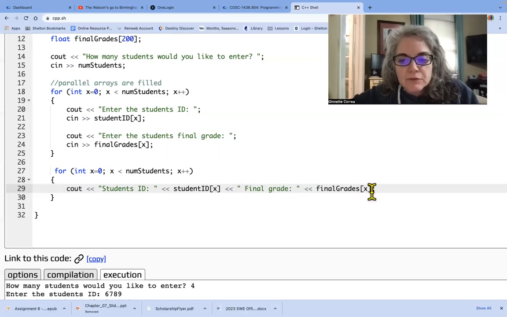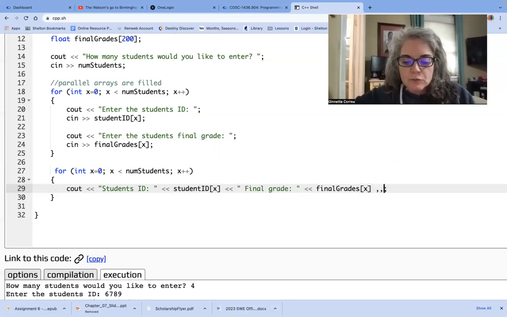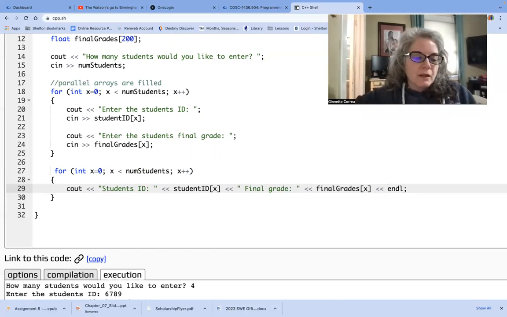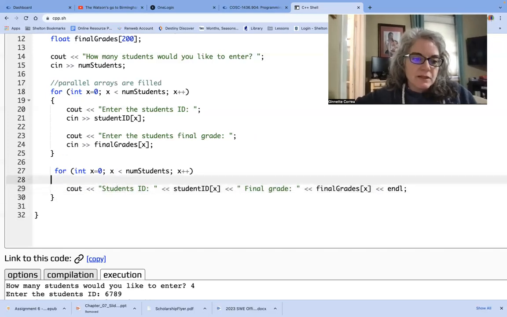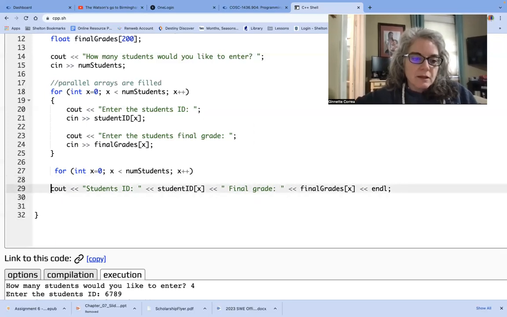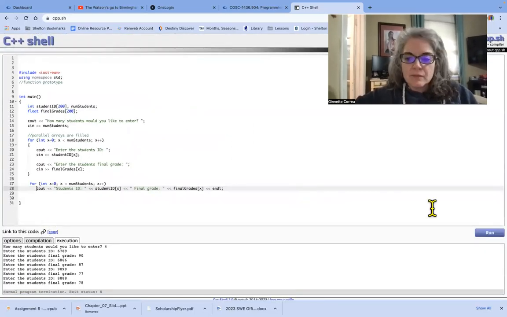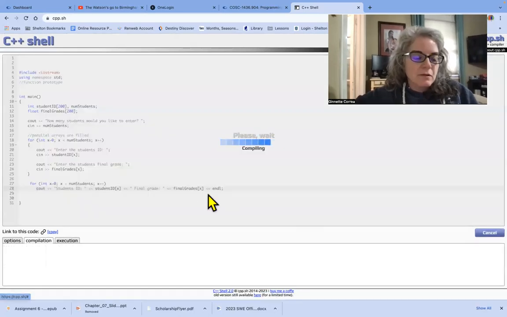And then after each one, we want to add a new line. So we're going to do endl. Okay, this should work. I'm going to go ahead and take these curly braces. I could leave them on there, but they're not necessary. And I want to show that I know what I'm doing. So I'm going to take them out. Okay. Run.